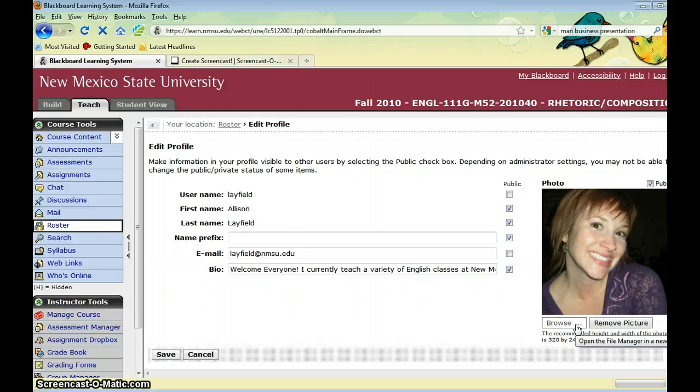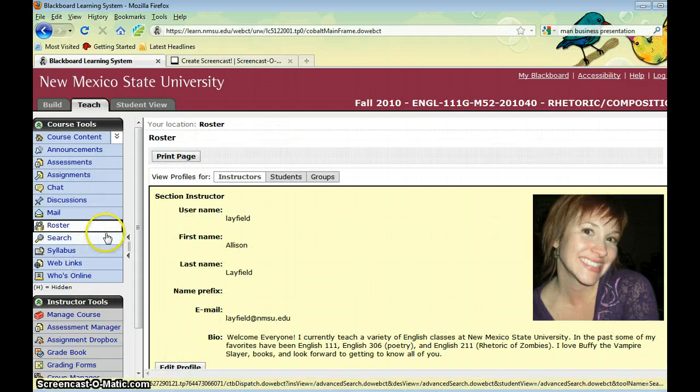You can browse and upload it from a file. You can take your photo off and then change it. And then in this bio section is where you're going to write your little blurb so that people can get to know you. Okay, I'm going to exit. So these are definitely the email and the roster are two places you'll need to go this week.